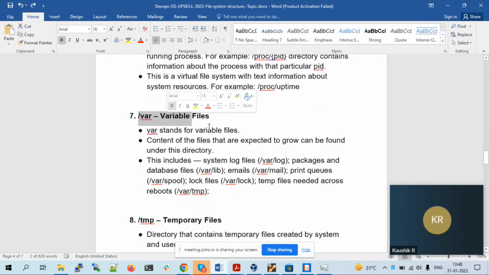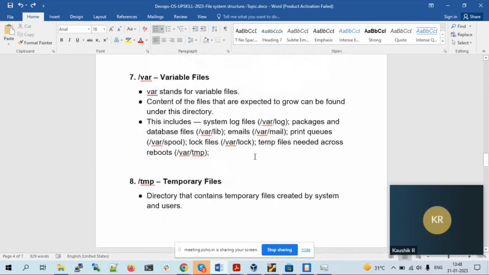Another one is the slash variable directory, slash var. We call it slash var. Generally we store the logs inside the slash var directory, and in the slash temp directory we can create temporary files. That's all about the Linux file system hierarchy.